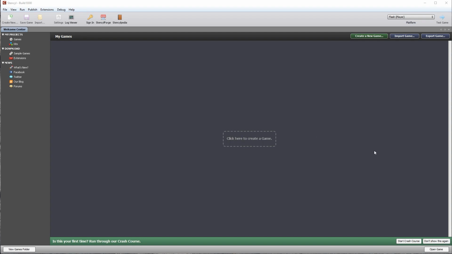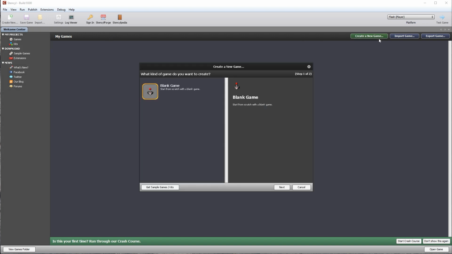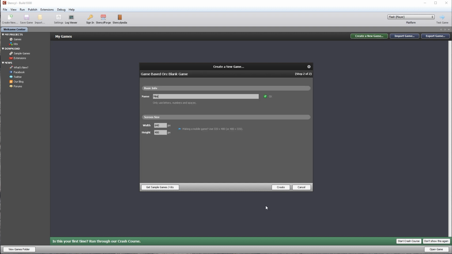Once you have opened the software, you will see the Welcome Center. This shows you all the games you are working on. Now, if you have created an account, you can also take a look at Stencyl Forge, where you can download free stuff. But for now, let's click Create a new game and call it Mining for Jelly Beans.